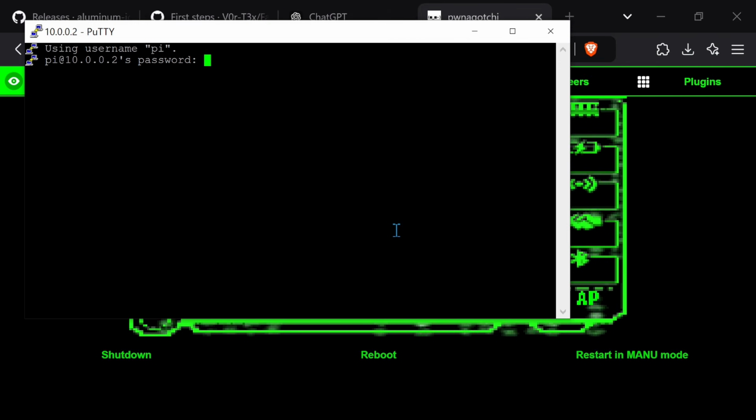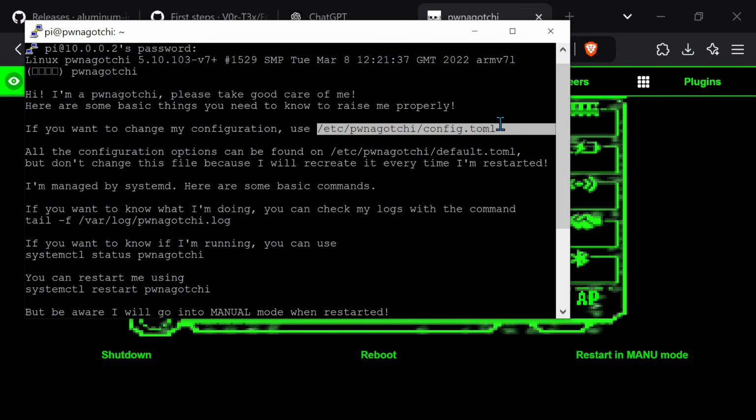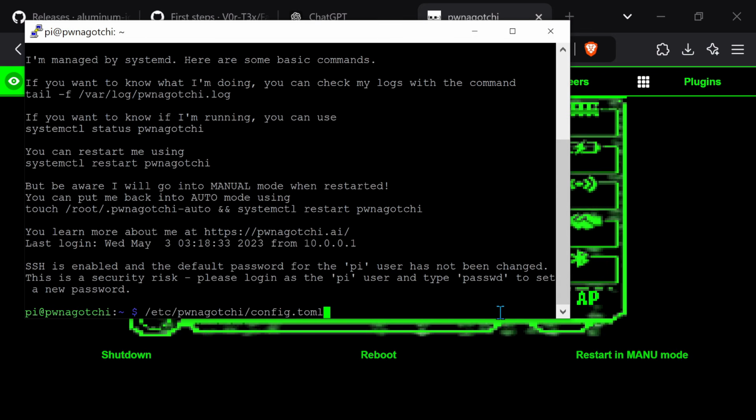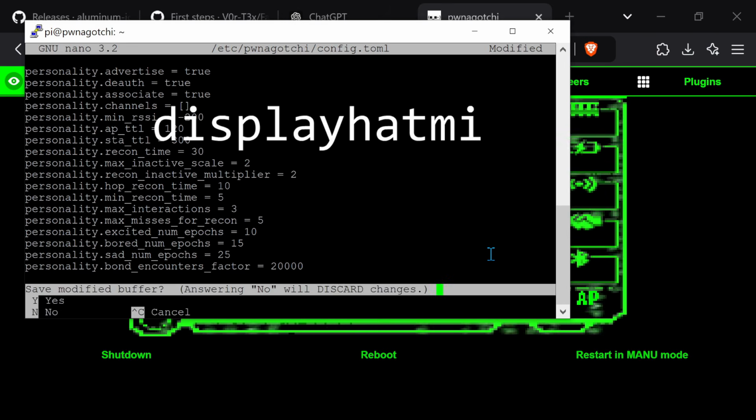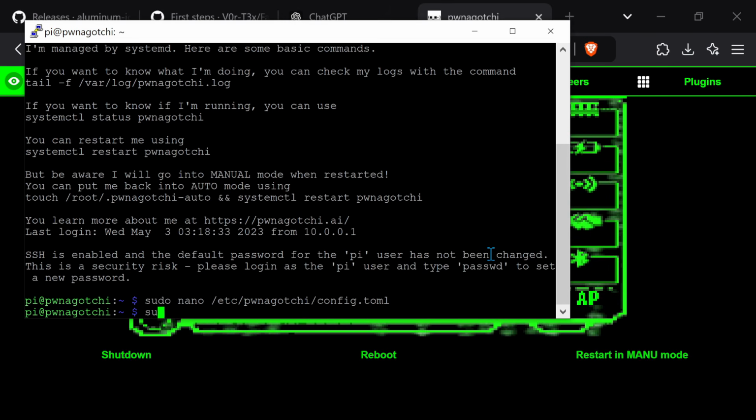Go back into PuTTY. Sudo nano /etc/pwnagotchi/config.toml. And edit the display type. Reboot everything and it should work.